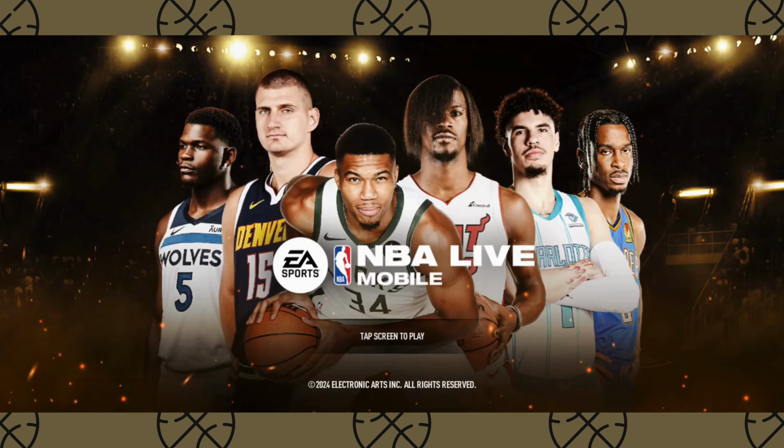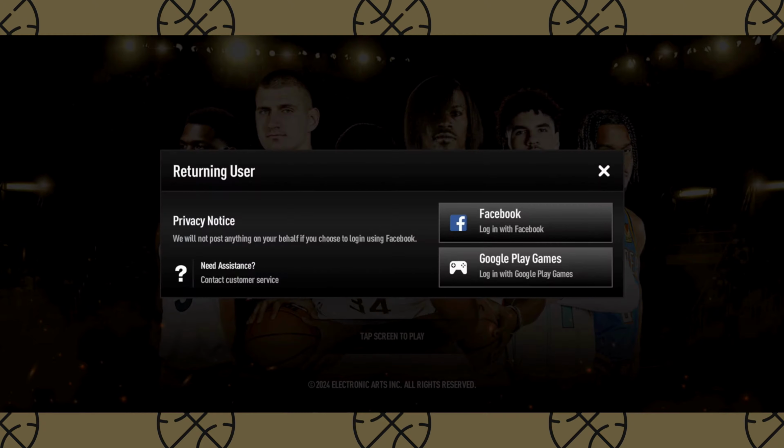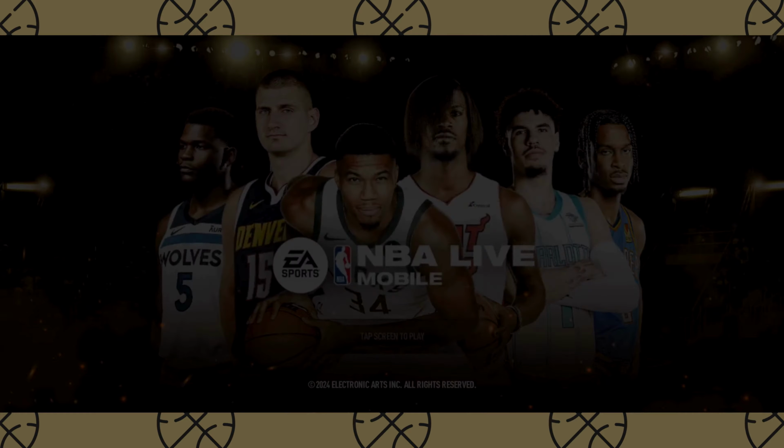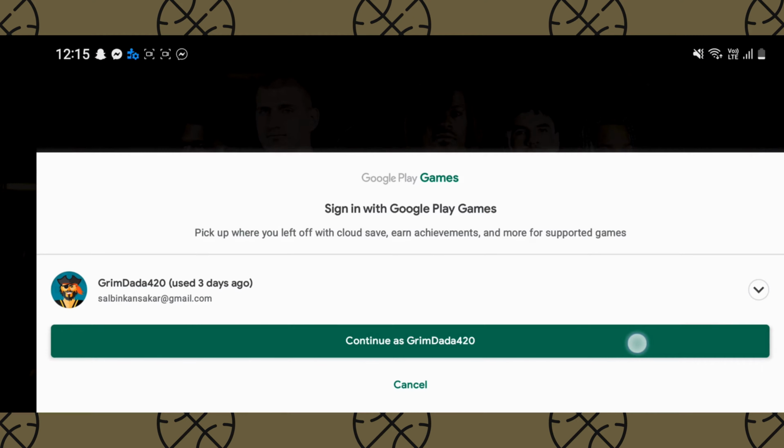Just tap on screen and tap on returning user. Now you can see I have two accounts, one with Facebook and one with Google Play. I was logged into the Facebook account before, so I'll choose Google Play this time. So I'll just press on continue.